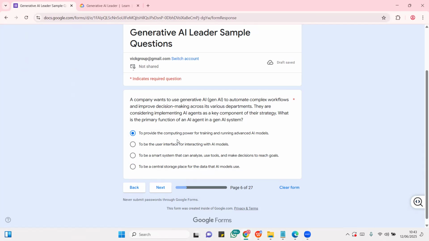So here we're looking at automating complex workflows. We're looking at the component that is responsible for implementing Gen AI agents as key components of the strategy. So to be a smart system that can analyze, use tools, and make decisions, no. So it's going to be the user interface for interacting with AI models.